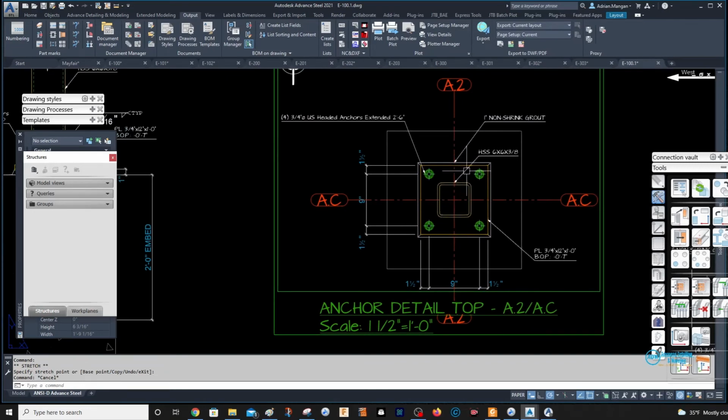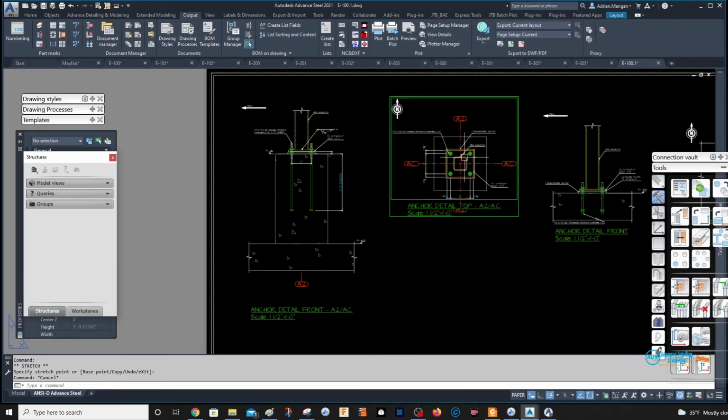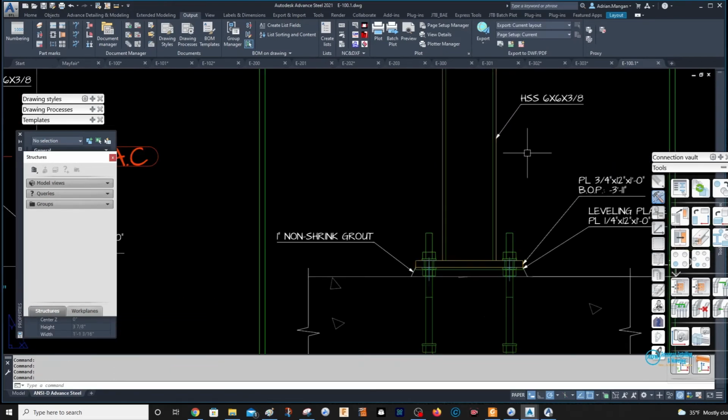Everything else is okay. We have the grout, we have the plate, and we have the bottom of the plate. We have the anchors, which unfortunately we can't really put on different lines unless we use the user attribute, so that's fine. But that's how I do it on the fly, just change things.